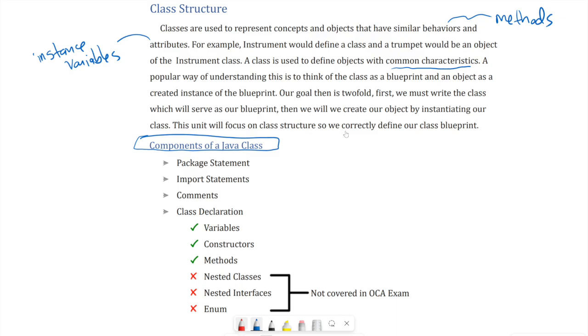The OCA exam will have questions based on the hierarchical order of these components. And down below you see some red X's. These are not covered by the OCA exam, so we will not be covering nested classes, nested interfaces, or enums.